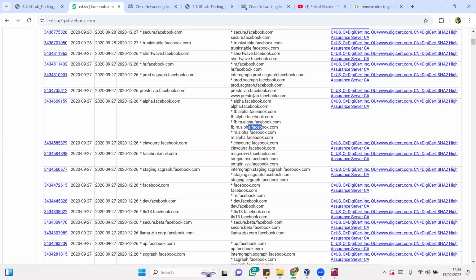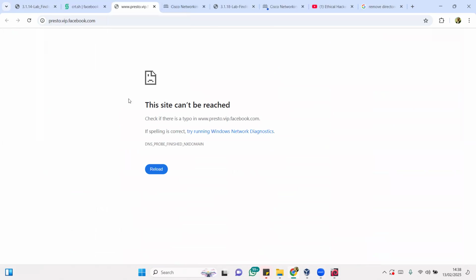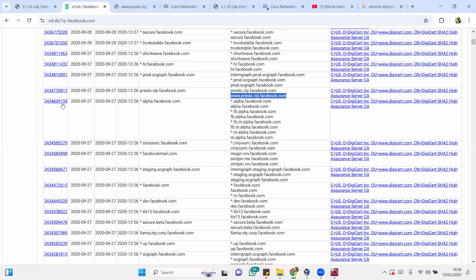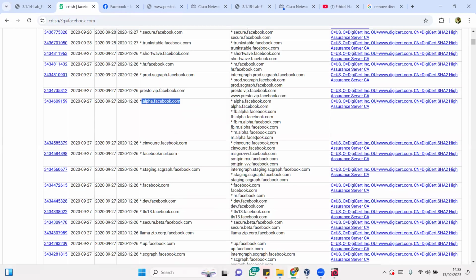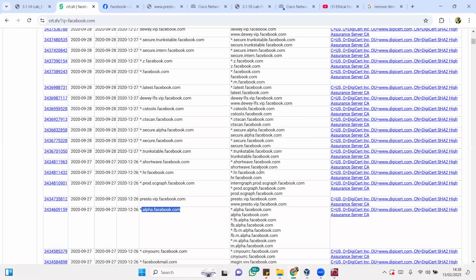So that's why at times, oh, look at something I'm seeing. I'm seeing presto.vip.facebook. Let's see what it says. Okay, so this might be accessible via a, what was it called? Let's see, 2020. Okay, look at this particular URL. Oh, this is redirecting back. So it might check your IP address, and if you're not the IP address that should have access to that, it can take you back to the home page. So some of these are public facing, some of them are not public facing.